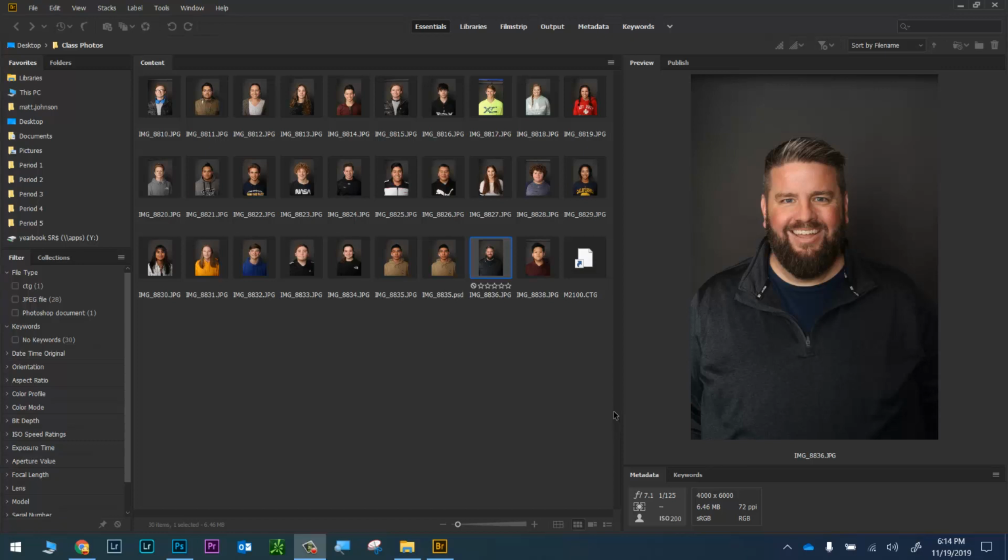All right, in this video, I'm going to be showing you how to combine multiple faces together in Adobe Photoshop. Let's go ahead and get started.